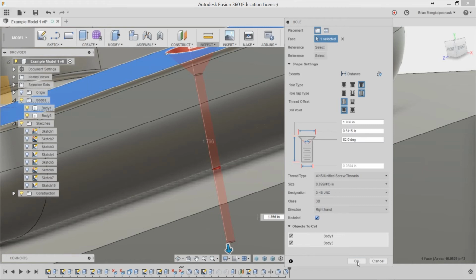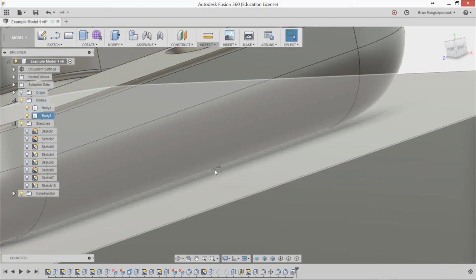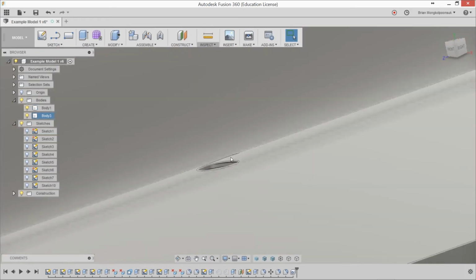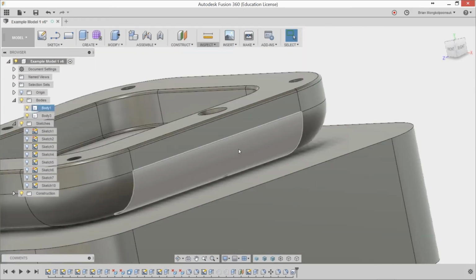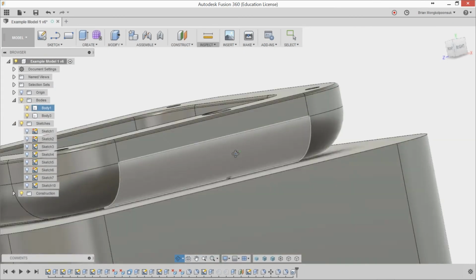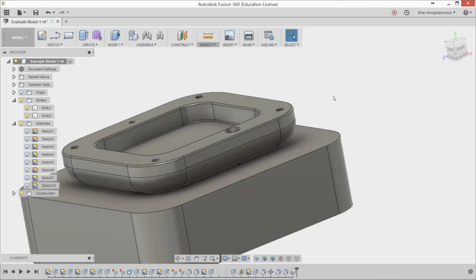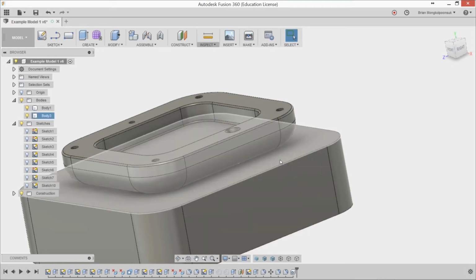So if I leave that checked, hit OK, you can kind of see there's the thread that goes through coming in from the top hole as well. If you leave body 3 unchecked in the objects to cut, it wouldn't create that hole through body 3 here.